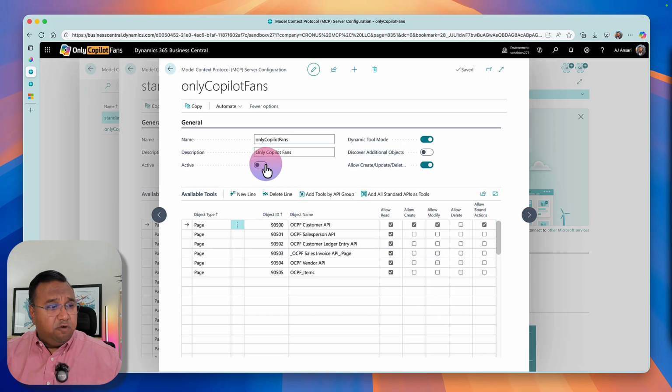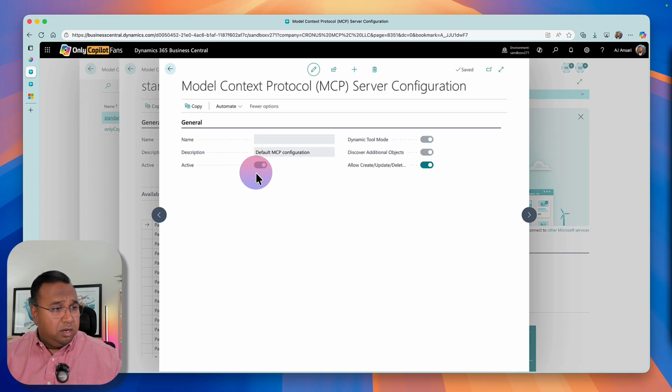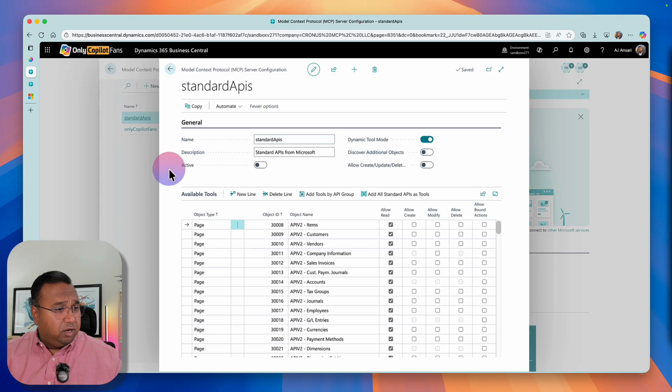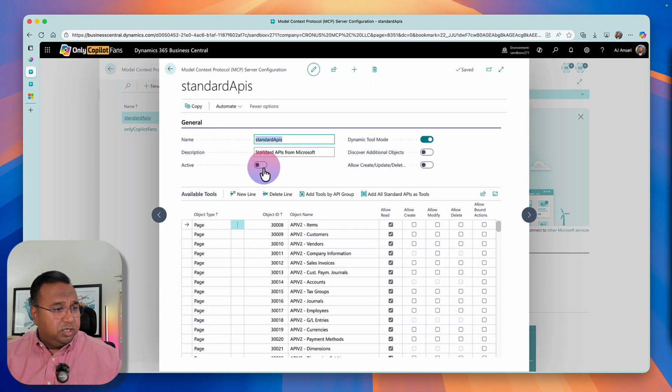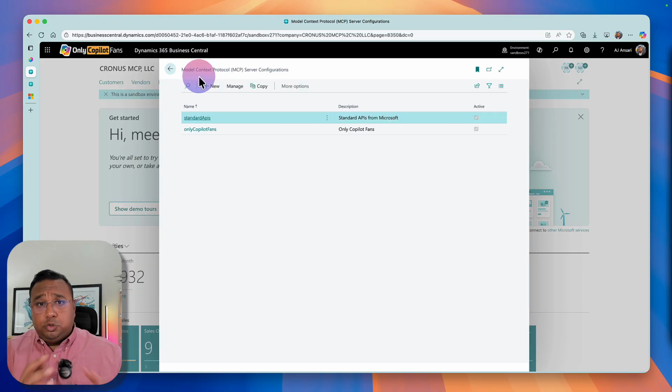The most important thing over here is that your configuration has to be marked active. I don't know if I'd done that for the other one, for the default configuration. Let's go ahead and double check. This was not activated. So if I do need to use that or intend to use it, I would need to activate that as well. So those are the two things. Enable it from feature management if it's not enabled, and then create the configuration or configurations that you need.